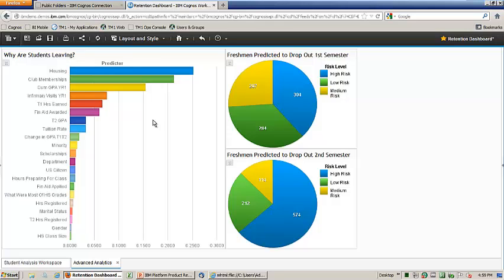Now let's take this a step further and cluster these students. So SPSS has done that for us as well. It's clustered the students into 3 risk levels: high risk to leave, low risk to leave, and medium risk to leave within both the first and second semesters.